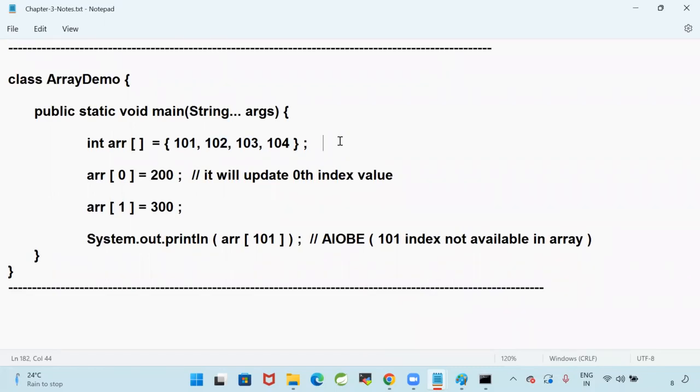Am I specifying the size? No. Who is specifying the size? The array is only deciding the size based on the number of values I have stored. So I have stored 4 values. That means the size will become 4. Now here array of 0 is equal to 200. What am I doing?